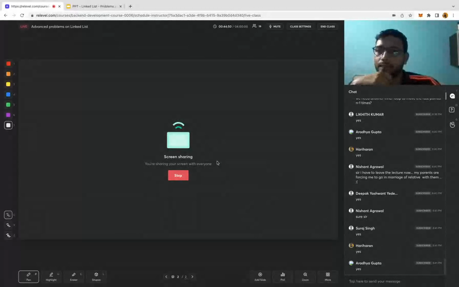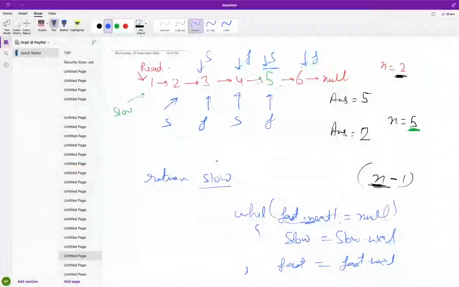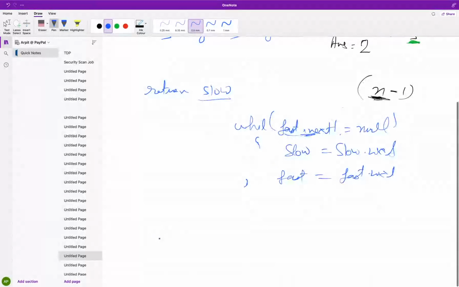Everyone got this? I think this is easy, right? See, simple. If you just simply want to understand it without the pointers and everything, what you are doing is taking 2 pointers and you have already moved one. Just think about this as a race. There are two persons, A and B.